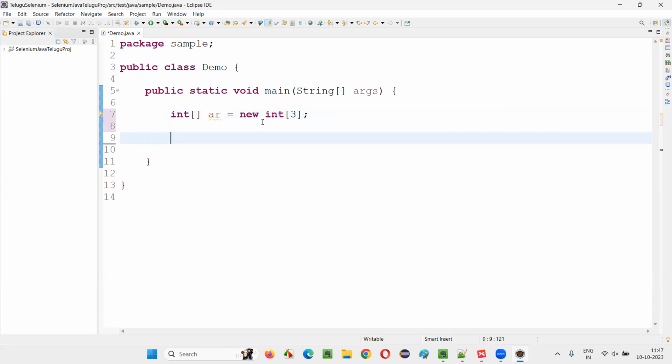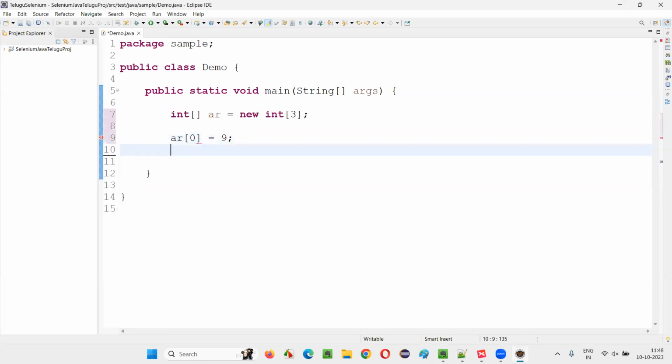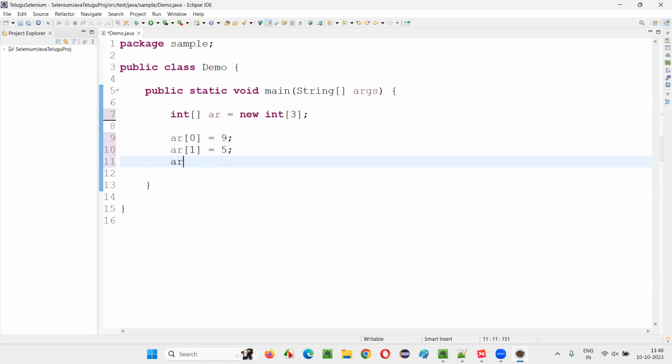That means into this array, how many elements can you store? Only 3. So the first element will be at index 0. So I'll say ar of 0 is equal to 9. The second element will be at index 1. I'll store 5 into ar of 1. ar of 2 index, this is the third element, at index 2, and we have stored up to here, no problem.